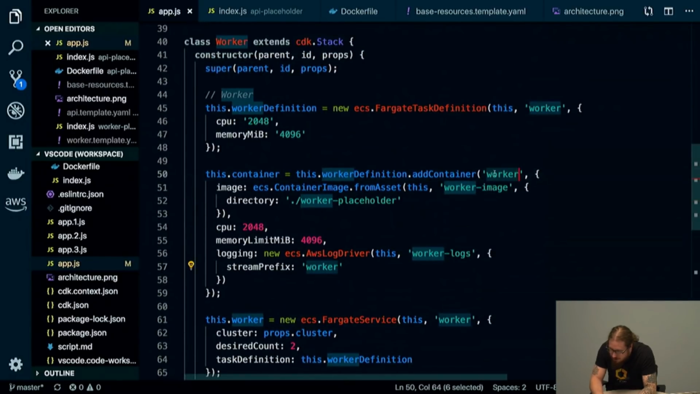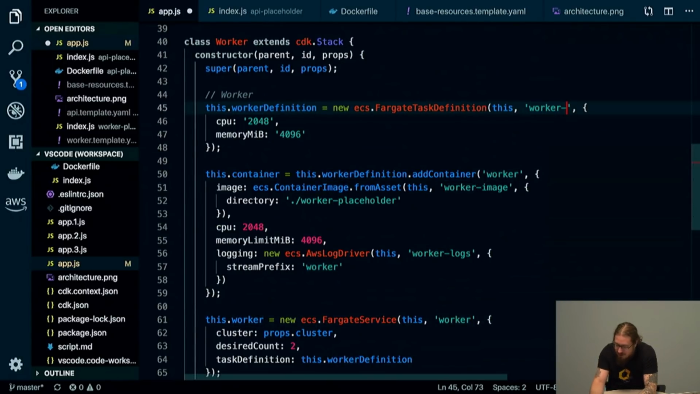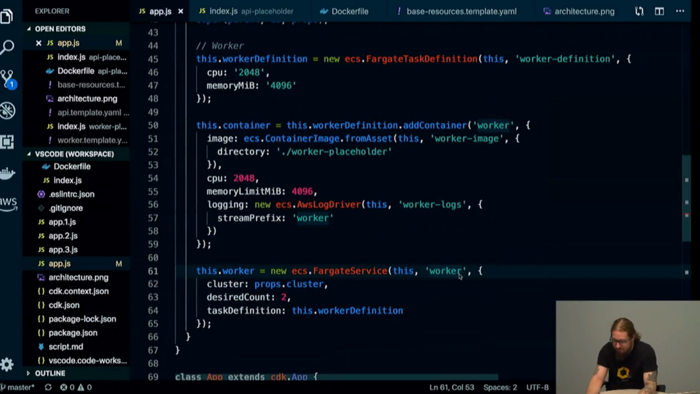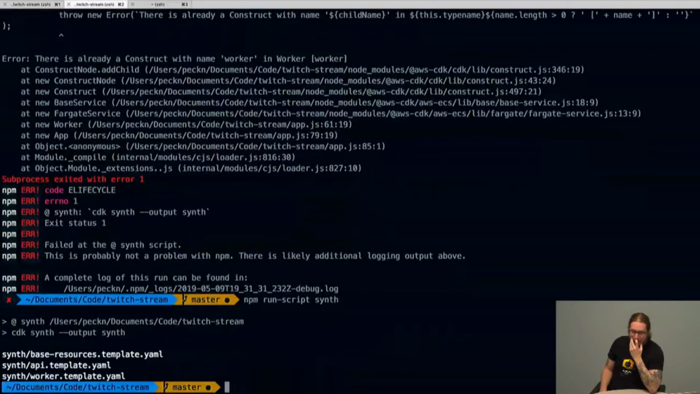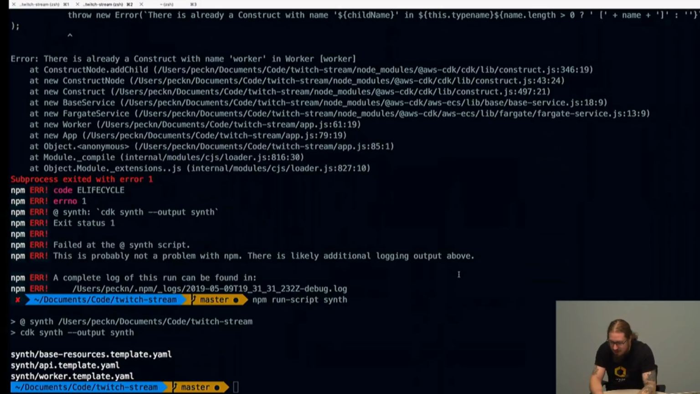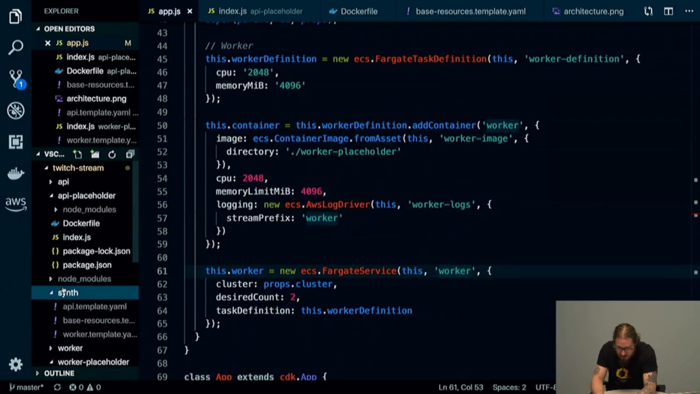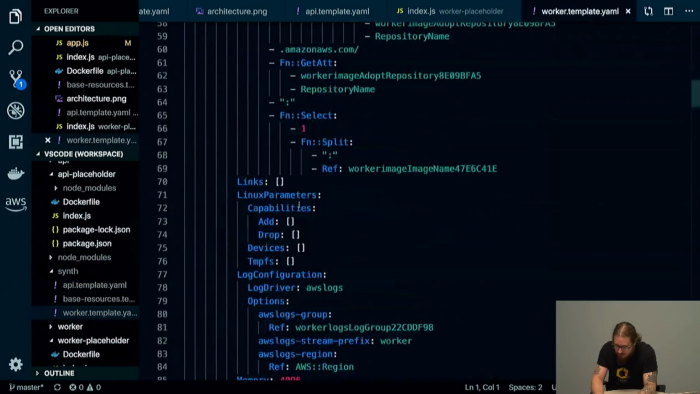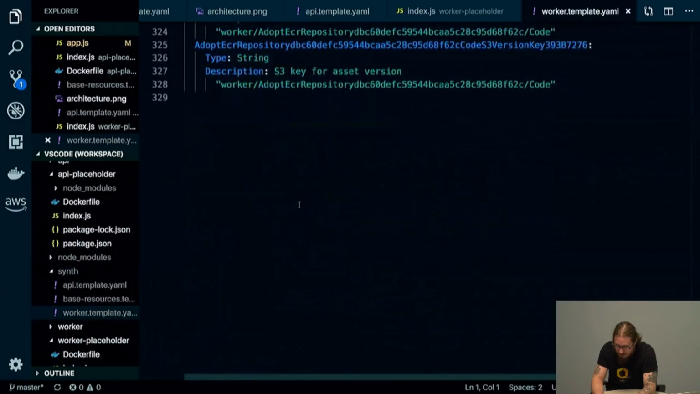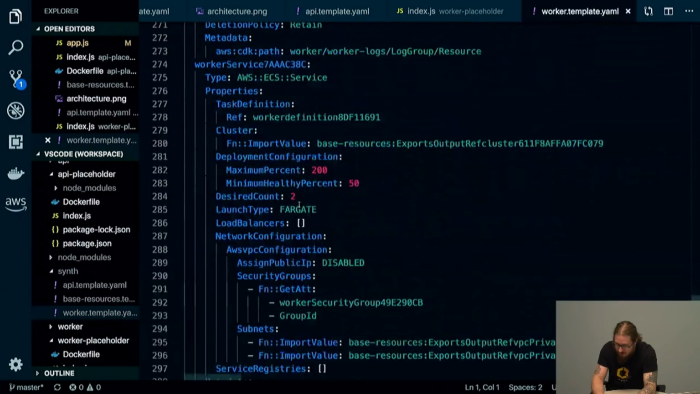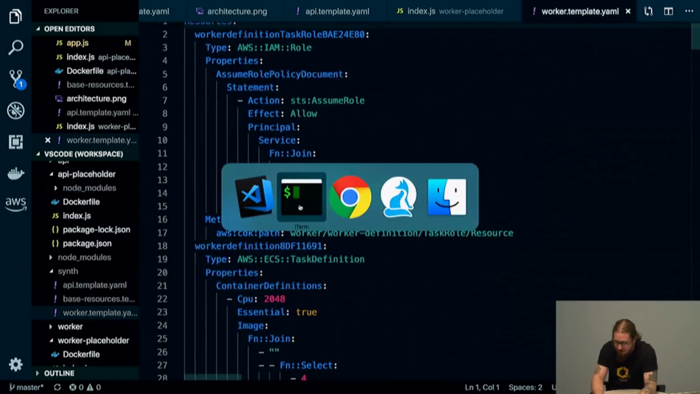Which one is it? Yep, I added a worker as the task definition and worker as a service. So each of these things inside of a stack does need to have its own name. That's easily solved though. I can just call this a worker definition and the service will be worker. Make sure this works. Okay, yeah, so everything's synthesized. And if I go into my stack, I'm going to see that the worker is now also filled out with almost 350 lines of CloudFormation template.